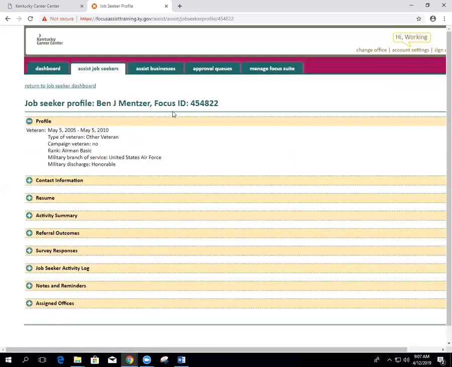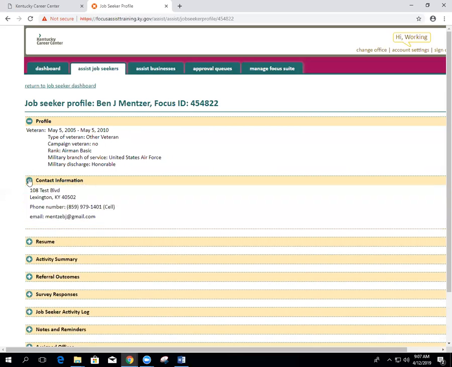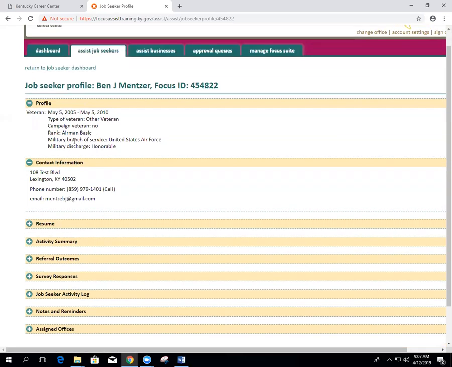Profile info. So you'll see here it shows the Focus ID next to my name. The profile will show their veteran information. It could also show migrant seasonal farm worker information here, disability status, things of that nature up in the profile. Then the contact information is in the next tab. If they don't have any profile information, such as this tab, it just doesn't display. And contact would be first.